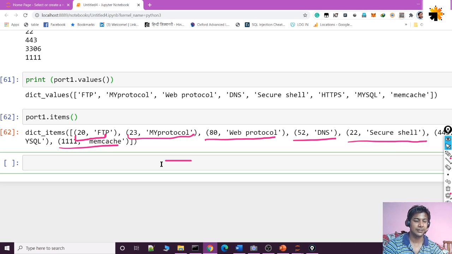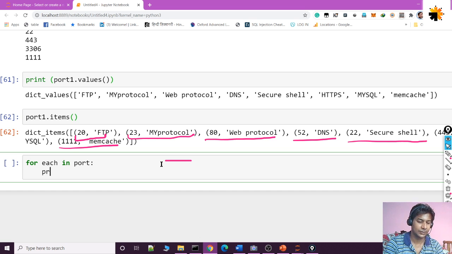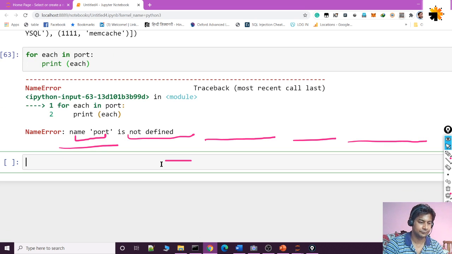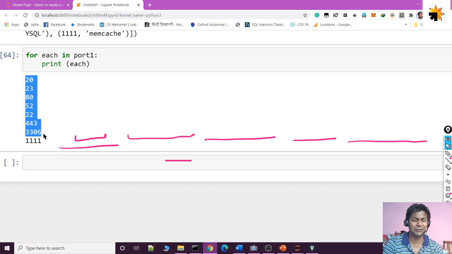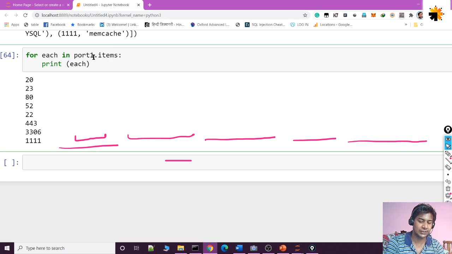Now it's time for the for loop with dictionary, because we have seen for loop with string, range, and list. But now let's see how to use a for loop with a dictionary. Consider if I use for each in port one, print each. I'm getting 20, 23, 80. Okay, in this way, I'm getting all the keys. I'm getting only the keys, not the values. Okay, I need values also, so I use items here.